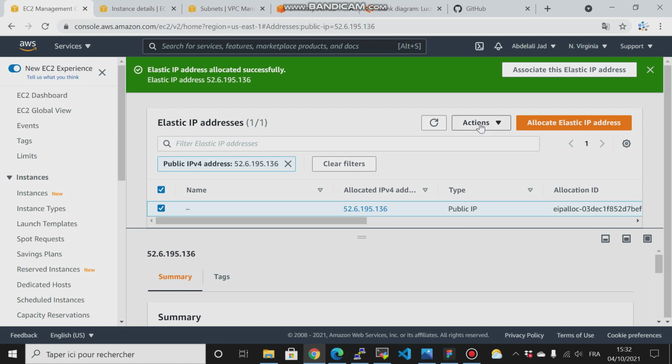So here I want to associate this one, and release it later, because this public IP address will be yours and no one will take it from you. It will be only for you. But once you release it, it can be taken by someone else. Then you will not be able to bring it back.